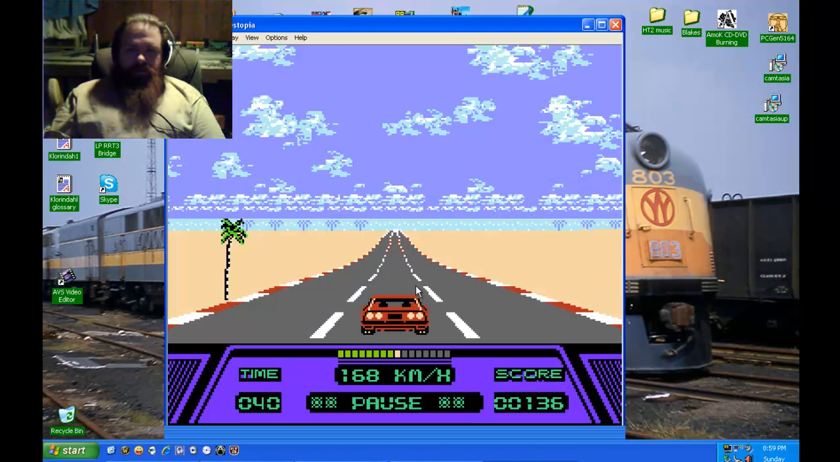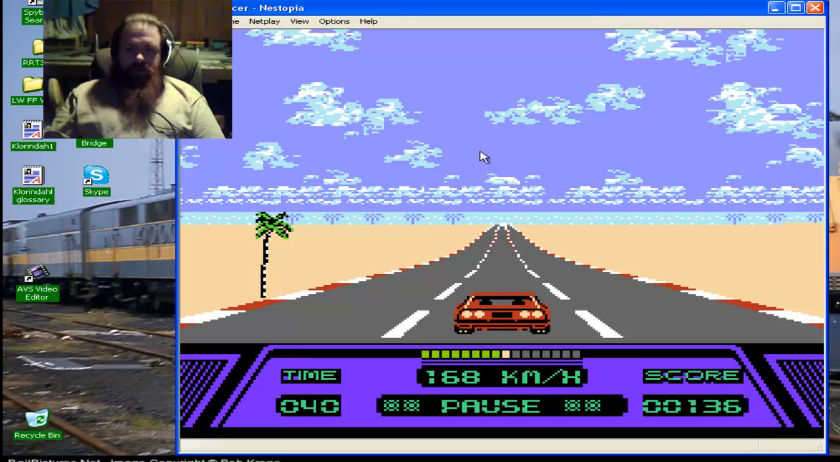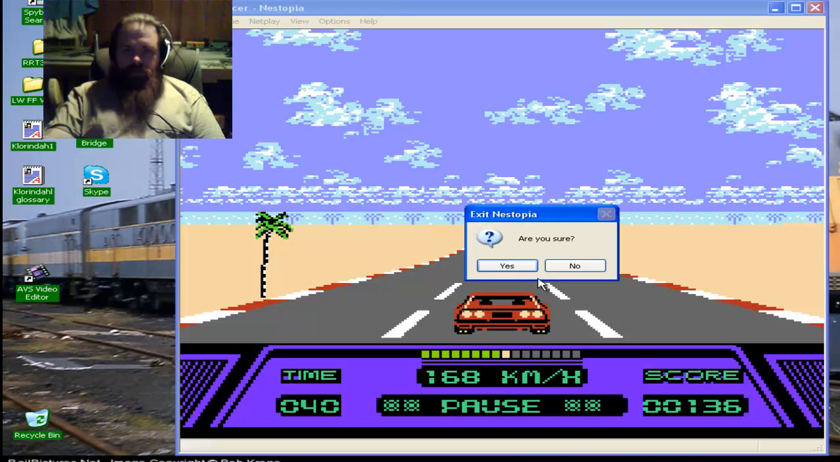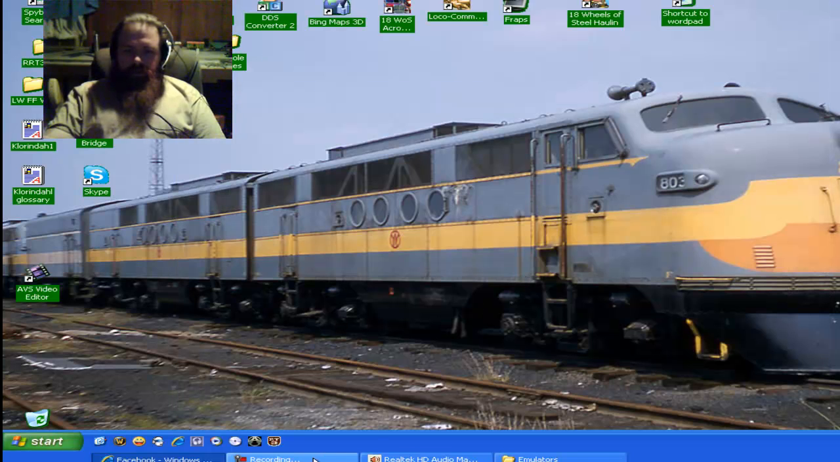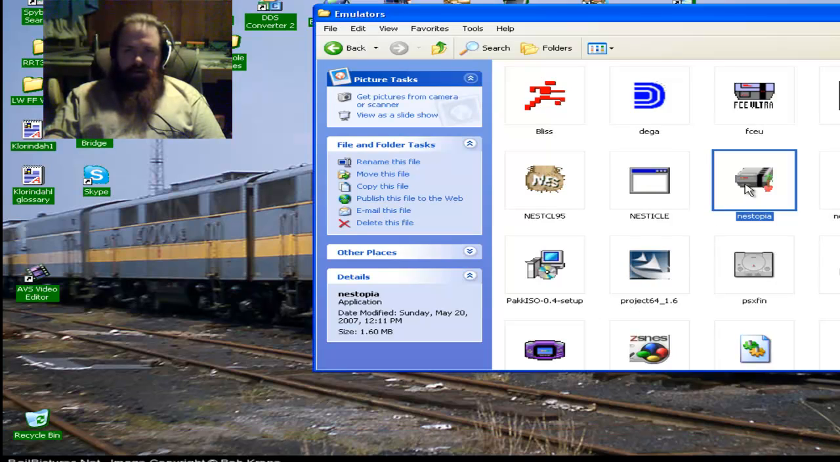Like here's Rad Racer on NES, and Fraps should be here. I don't see it though. Guess I gotta start it back up. Yes. Now that Fraps is running down on my taskbar, start it back up.